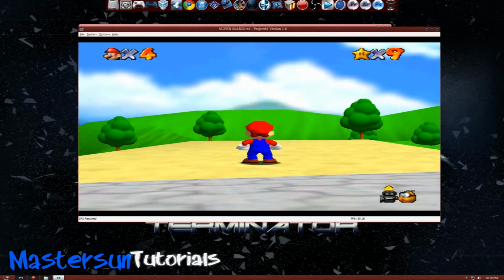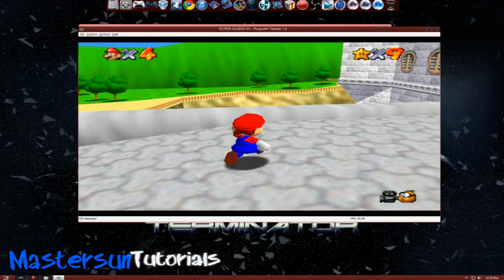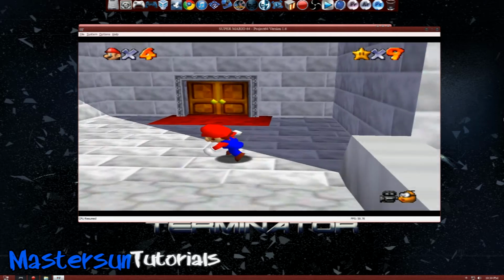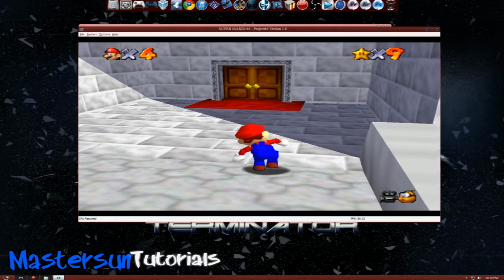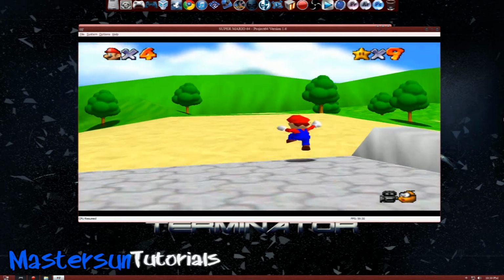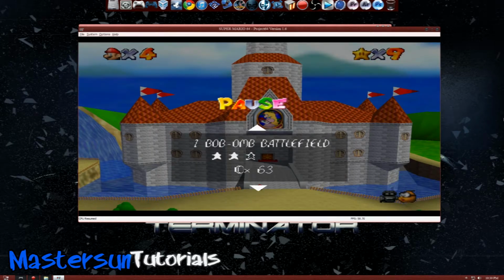This is the zoom in and out, so I don't mess around with that too much. I usually use the left control stick to move around and all that. And that's pretty much it on Project 64. And you've got it for Mac as well. So Project 64 is Mac and PC.